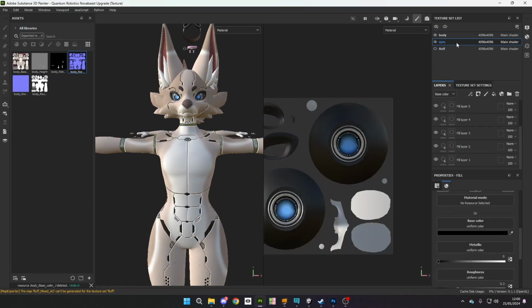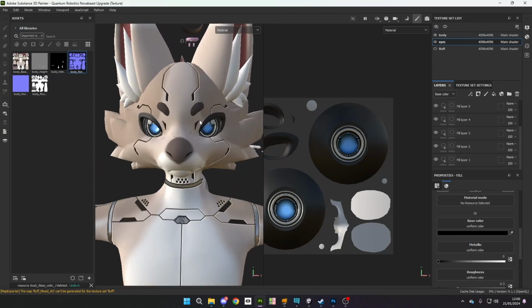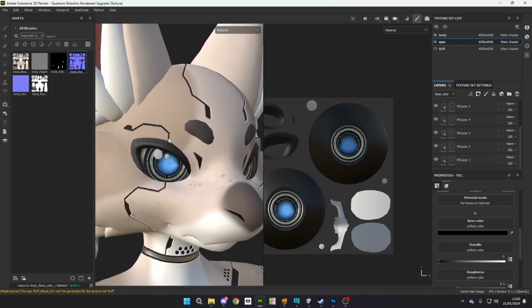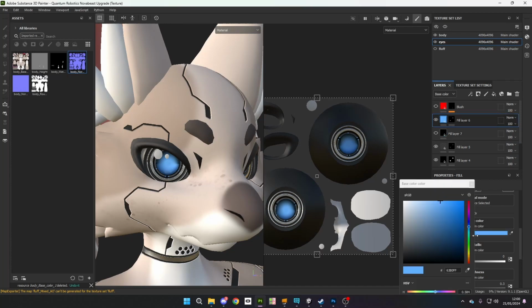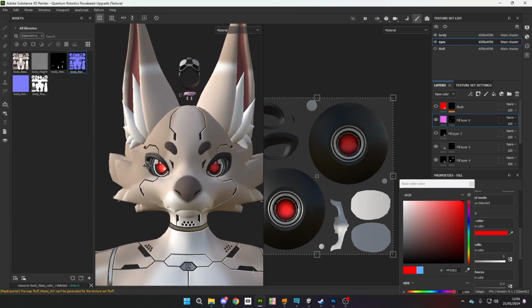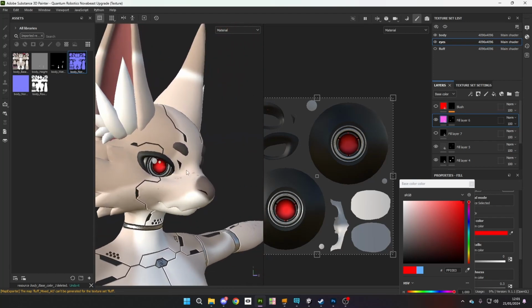Same with the eyes, really. The eyes are pretty easy to customize. You don't want blue? Well, you can easily change that. So let's find where it says blue. Blue is fill layer 6. I will clear this up before I upload this to Gumroad. So let's do fill layer 6. Let's move that up to, let's go red. Now that looks a bit more evil. There we go. Fill layer 6.